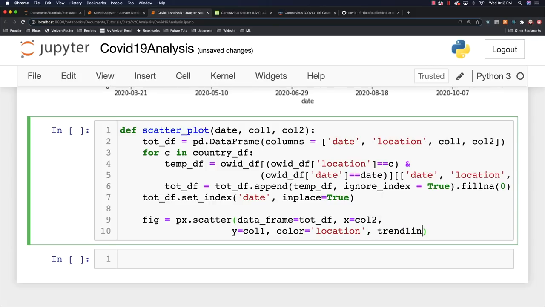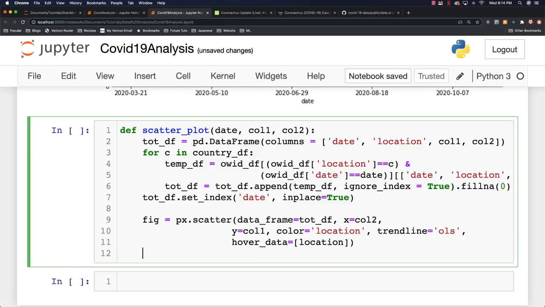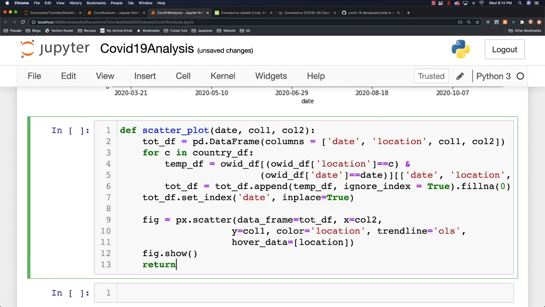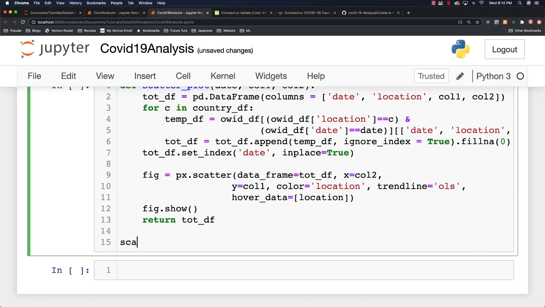I'm going to do a trend line, which is going to do a regression line, which is going to help me with understanding averages that are going on. And let's say that whenever I hover over top of the individual dots, it's going to provide me with location or country information. That's what all those things do. I can then say fig.show. Another thing that I can do is return that total data frame with all that information after the function is done, just in case I want to use it for something else. And now I can call the scatterplot function that I just created.